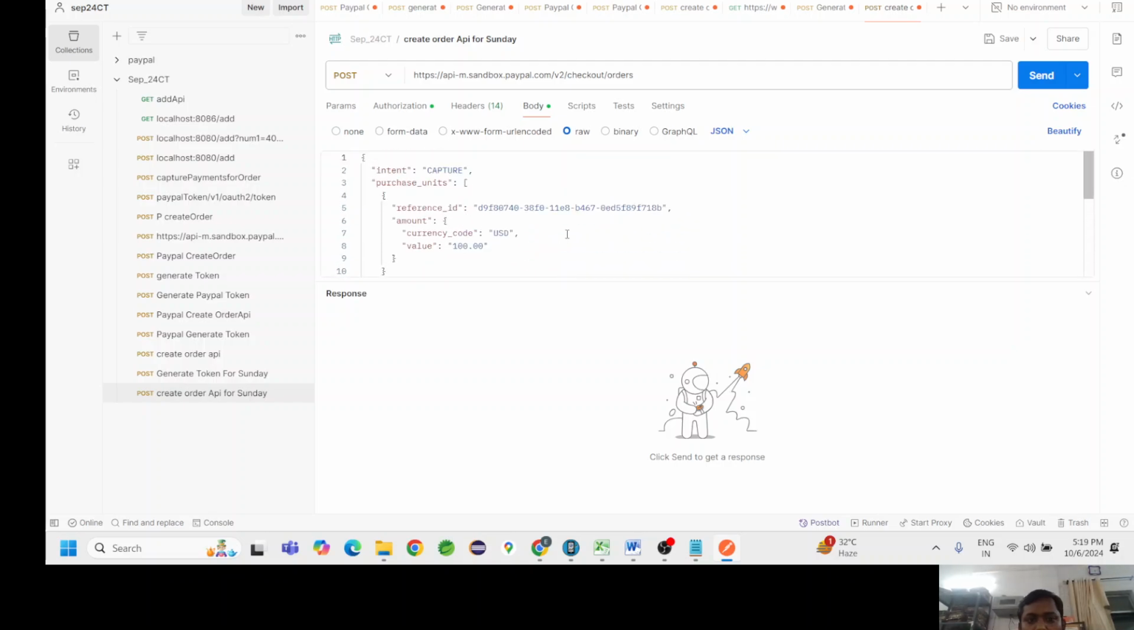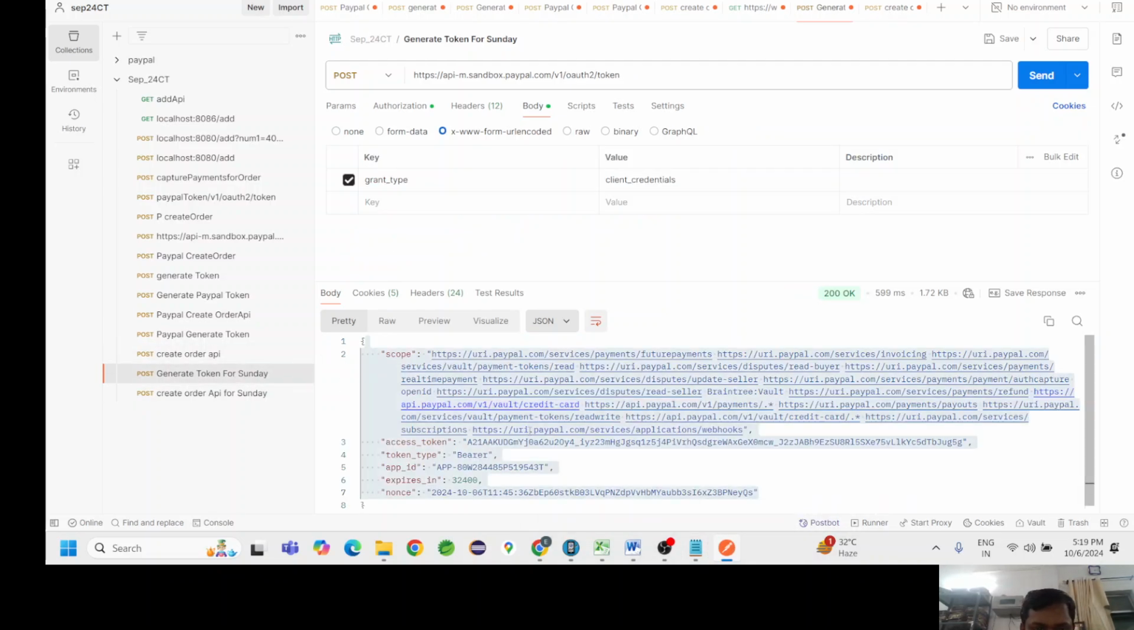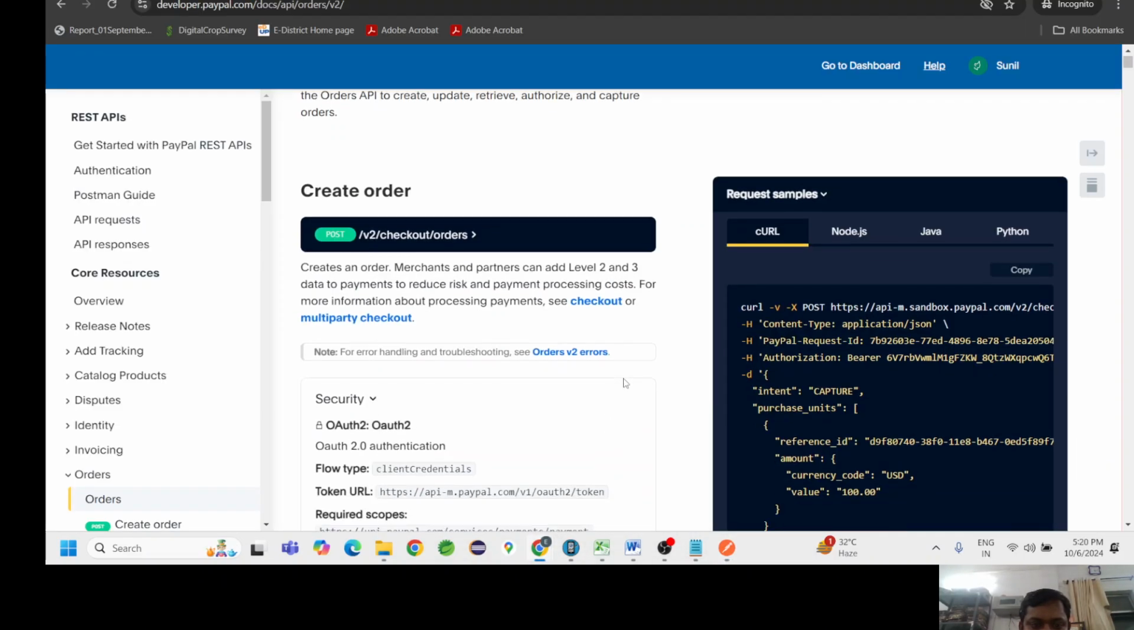Now I am hitting the API. Invalid token. So it means you are not authorized. So the token I generated, go to the token part. So this is the access token. I am copying my token. Copied. Now I am going to this part.